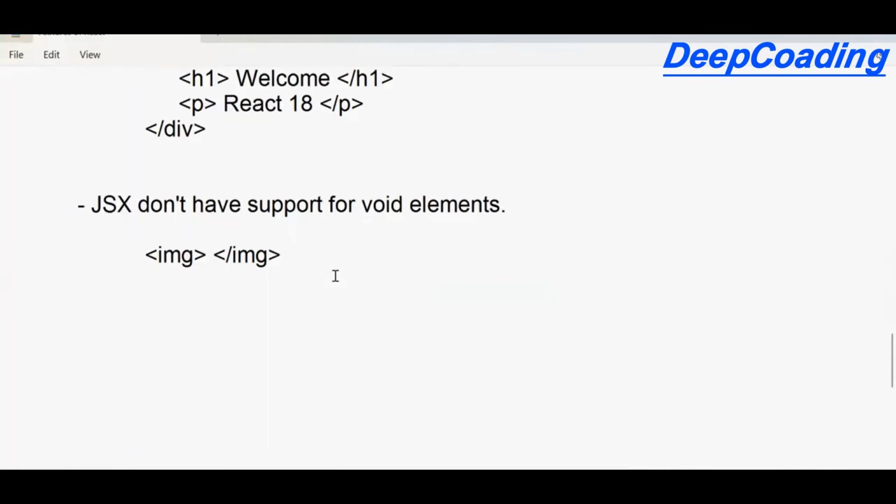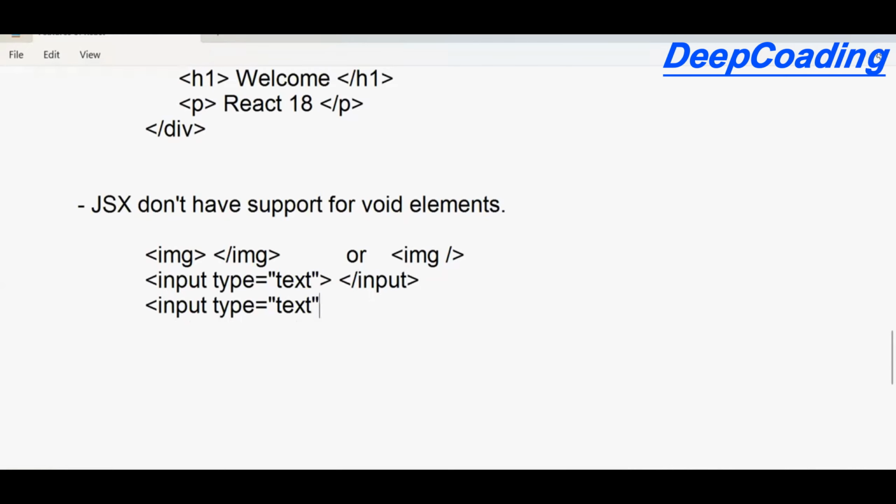Or you can write a self-ending syntax. You know self-ending syntax, how people write. So img slash. If it does not have any child contents, then you can self-end. So if you write input type text like this, it is invalid. You have to write slash. Or you can define input type is equal to text, slash. That is how we need to build. This is the basic process actually.